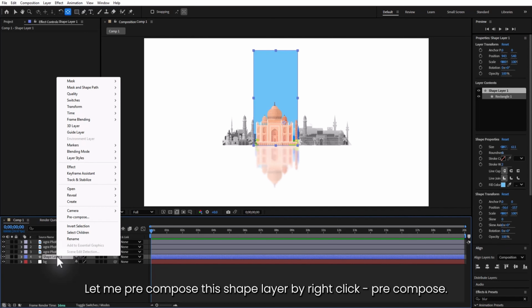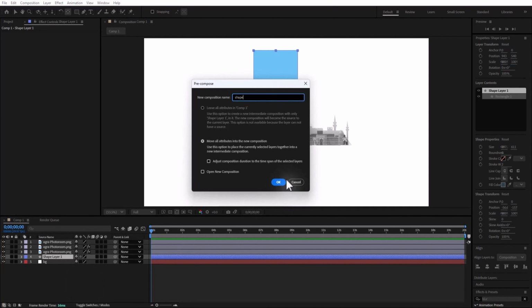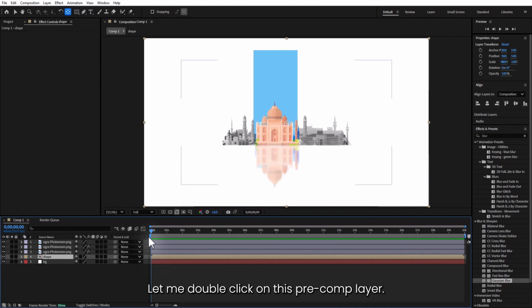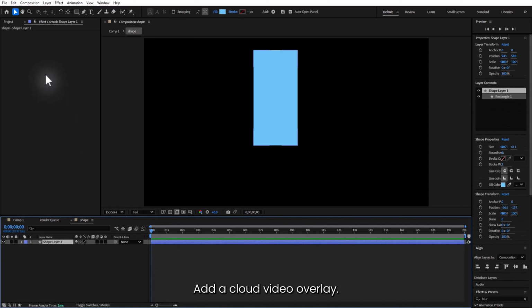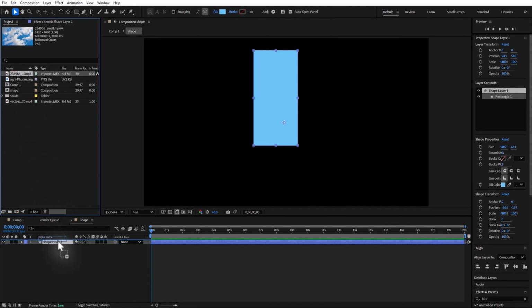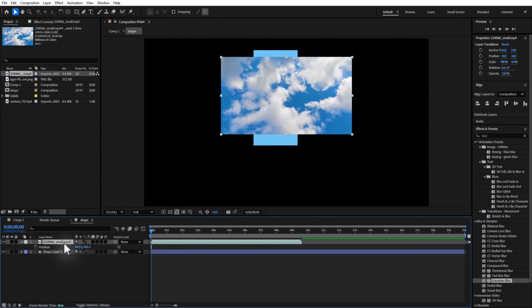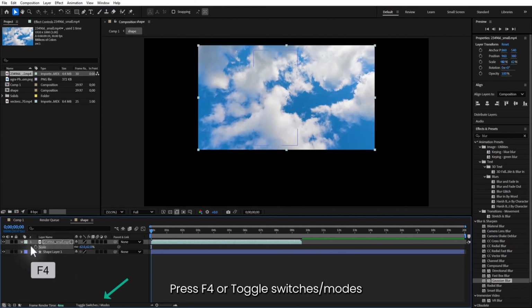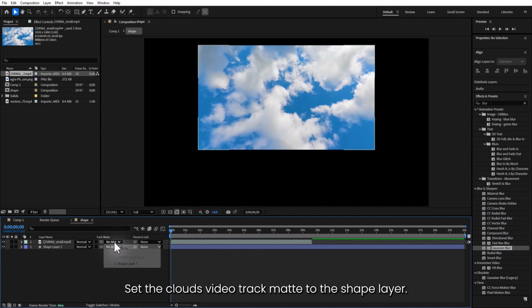Let me pre-compose this shape layer by right-click, pre-compose. Let me double-click on this pre-comp layer. Add a cloud video overlay. Adjust position and scale. Press F4 or toggle switch / modes. Set the cloud's video track matte to the shape layer.